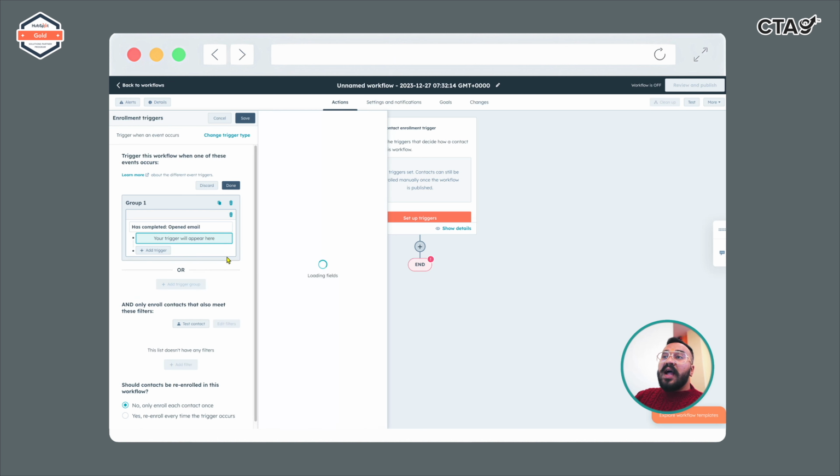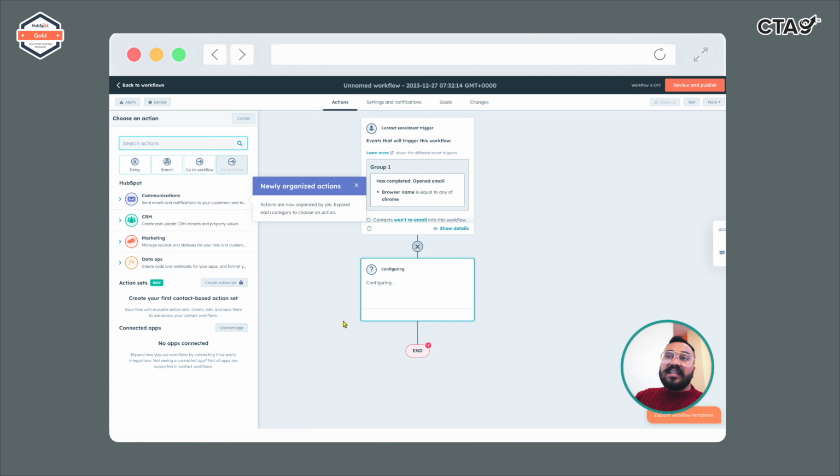And we can also add another trigger over here if the browser name is equal to Chrome. So maybe we want to target only those contacts which are using a browser which has Chrome in its name and they have opened our email. So maybe they have the best chance to trigger this workflow. Once we have done this trigger, we click on save, and then we get an option to add other actions.